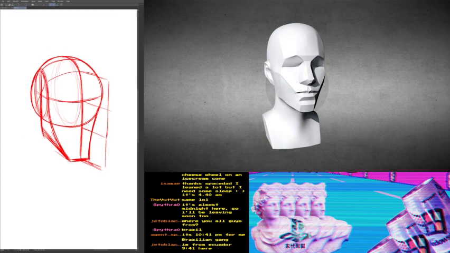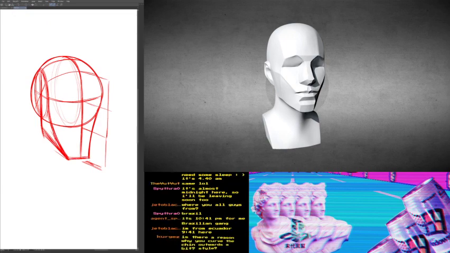Is there a reason why you always curve the chin outwards a bit? It's because of how the head is, basically. It's a rhythm line.